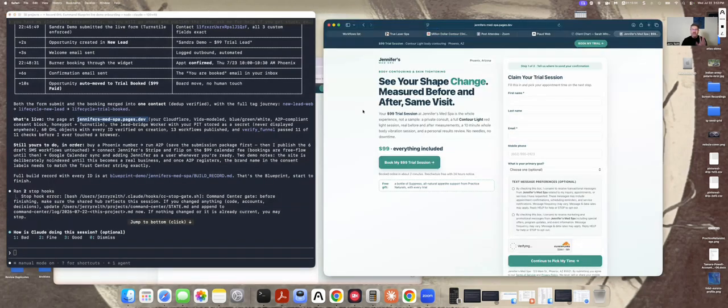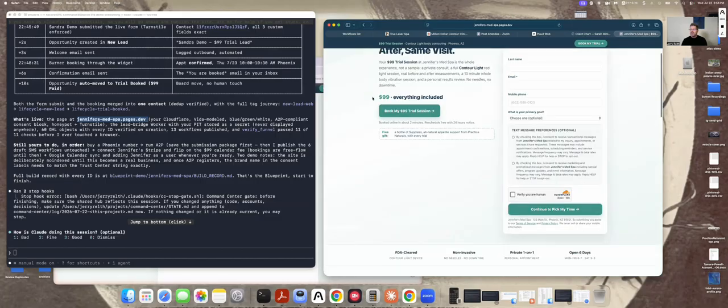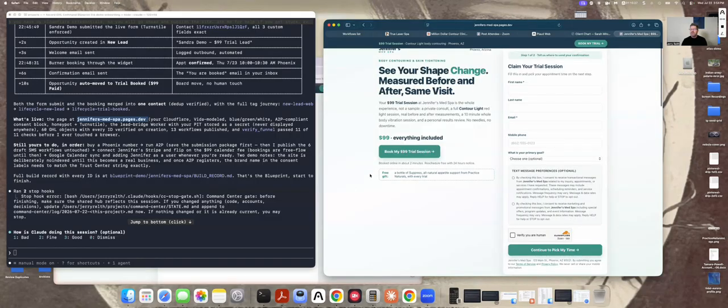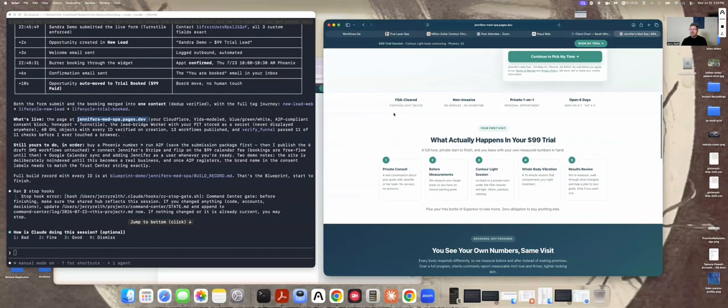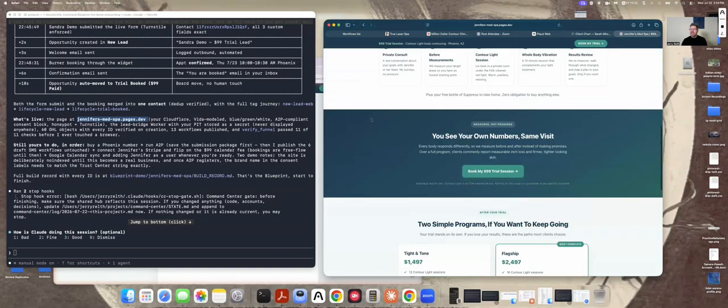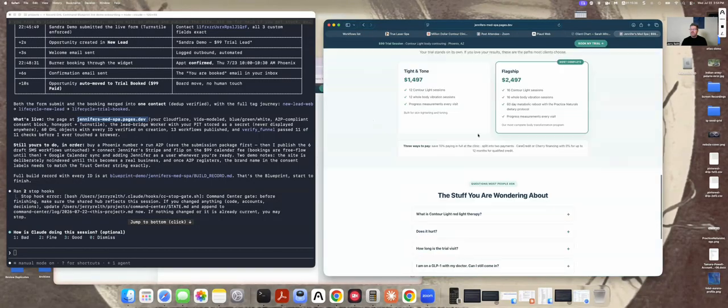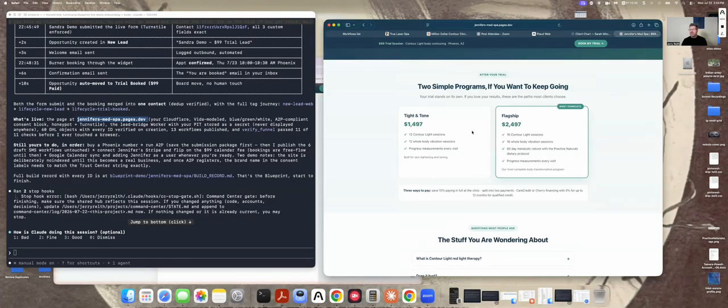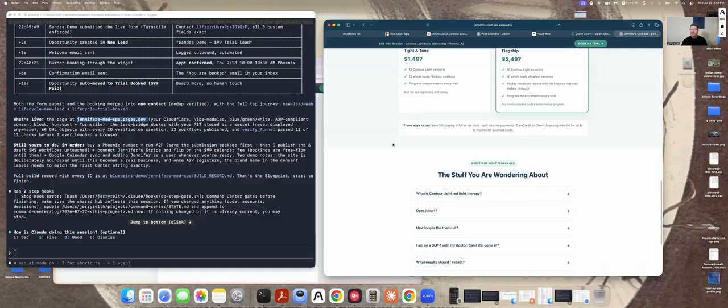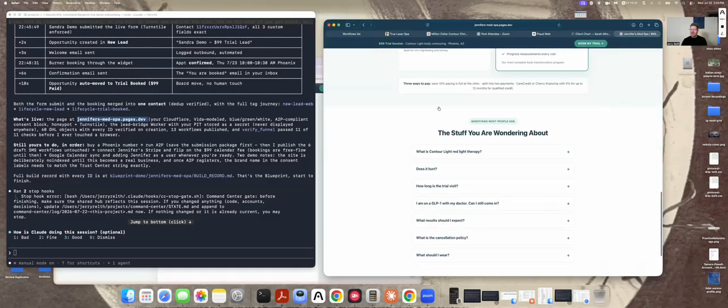All right, so with the very minimal instructions we gave, greens, blues, keep it light and clean. A 1-page funnel, see your shape change, measure before and after same visit. Boom, here's a claim your trial. What actually happens, see your own number, same visit. 2 simple programs. Not sure if I want to keep these in here. We'll probably take those off and just have that in consultation, in clinic consultation and discussion. All FAQs.